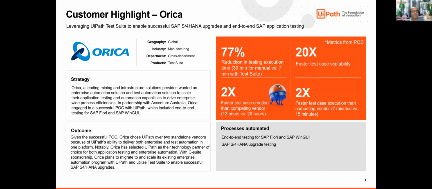And in the end, we did a successful POC against a couple of vendors that they were already looking at. And at the end of the day, they've now chosen UiPath to be their automation platform of choice, beginning with test automation. So they want to deploy test automations for their S/4HANA upgrade that they're going to be going through soon. But the key drivers, and the reason UiPath won, were the figures again there.